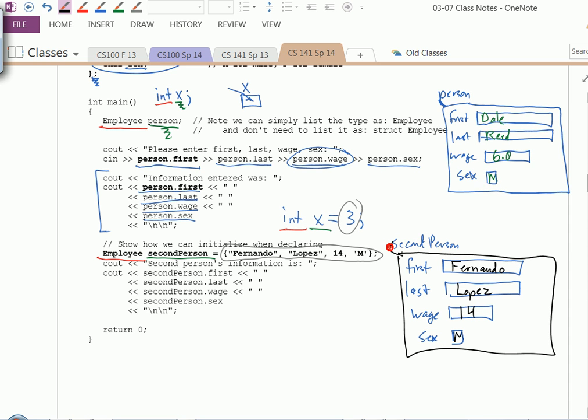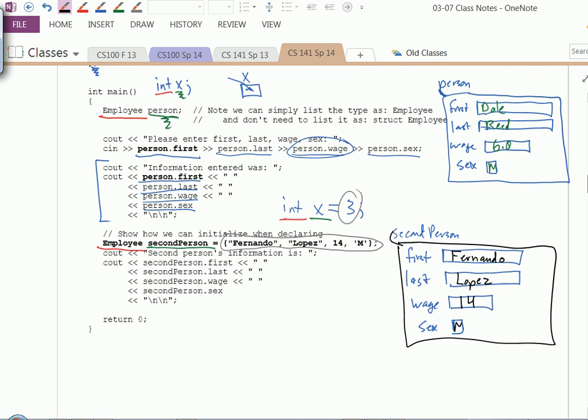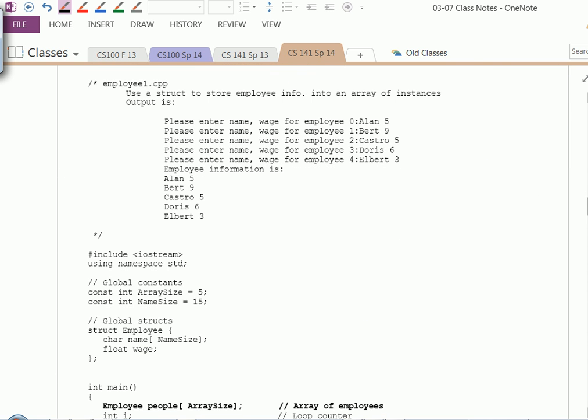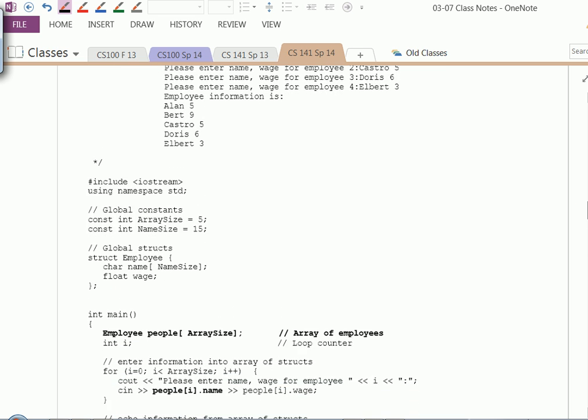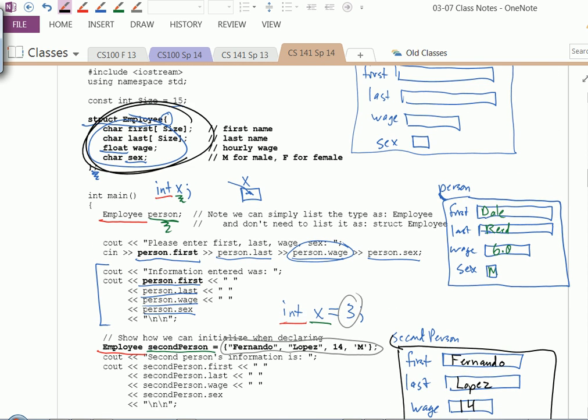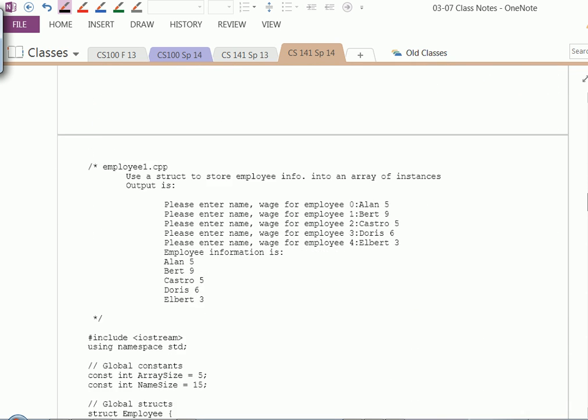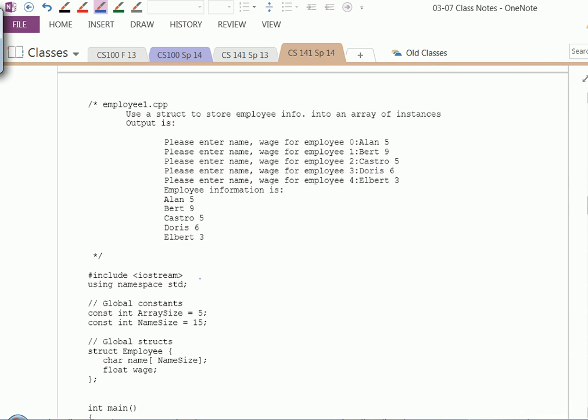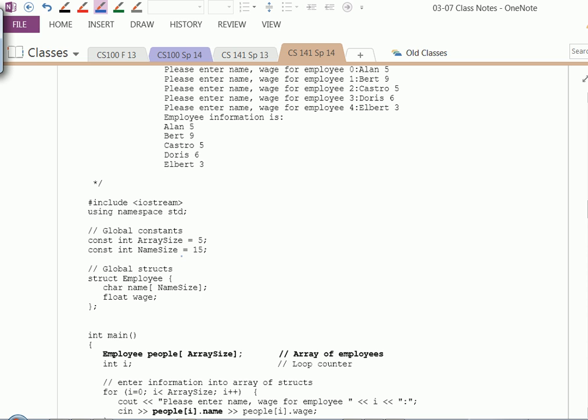And there's that instance of a struct right there. Now that we've shown how we could use a single instance of a struct, we can show how we can group these things together. So in this case, we've simplified a little bit. Up here we had lots of different pieces inside the struct: first name, last name, wage, sex. And now down below here, we are going to simplify and just have a few pieces. We're going to have only name and wage to simplify the example a little bit.